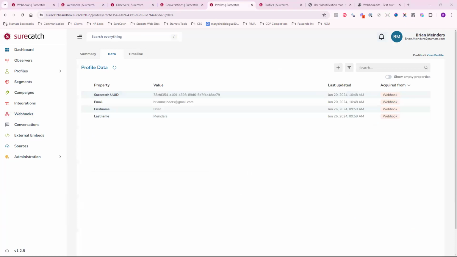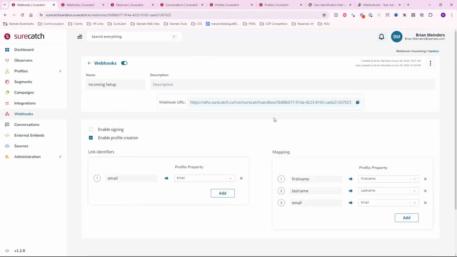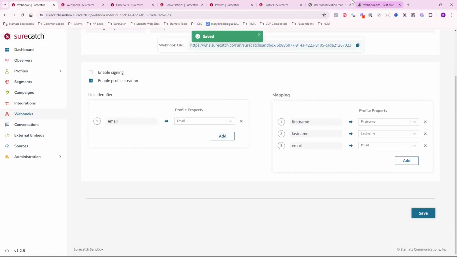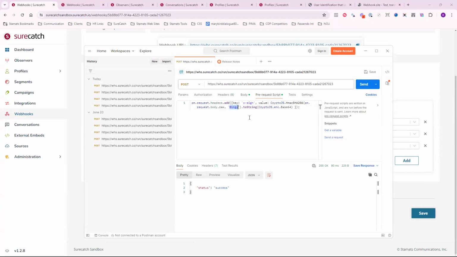We can also do that without signing. Let's try it real quick. Save. And then we come in here and we go wrong. So we know it's coming in.